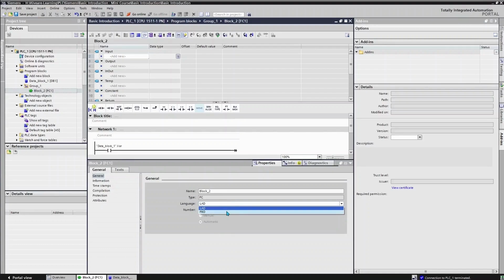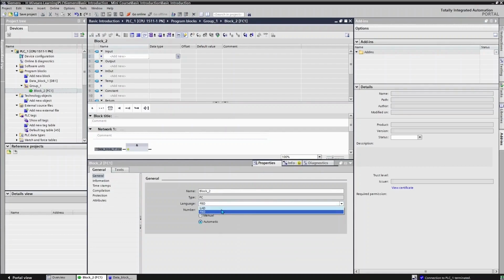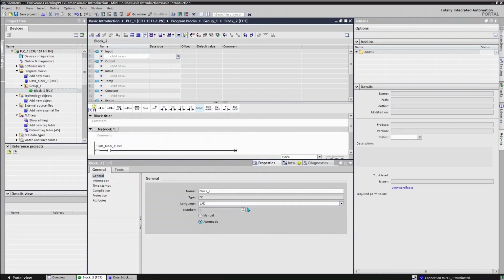And you can change the language, however, you are restricted depending on what your initial starting language was. So I can change between function block diagram and ladder, but if I was to choose structured text, for example, I can't change that into ladder. There is no conversion process for that.